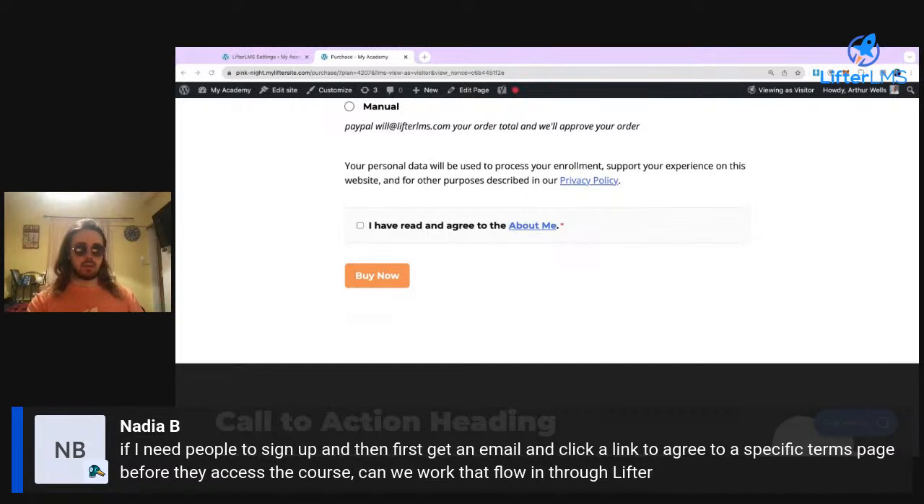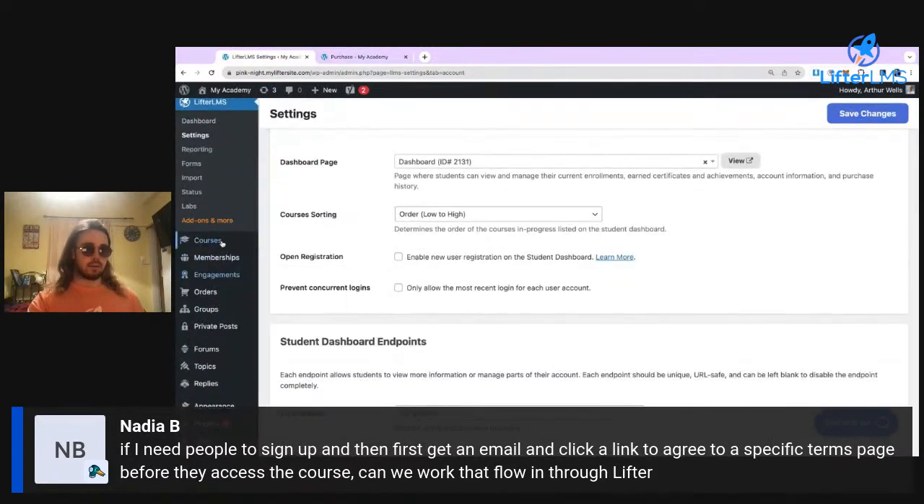trying to think of how we would do that. You could have a free course, like a free sign up, that would, I would take a step back. I would use a tool like WP Forms or Gravity Forms or something like that to have a generic contact form, and then a notification when they submit that contact form that says email the user with a link. So I wonder how we could do the checkbox though.